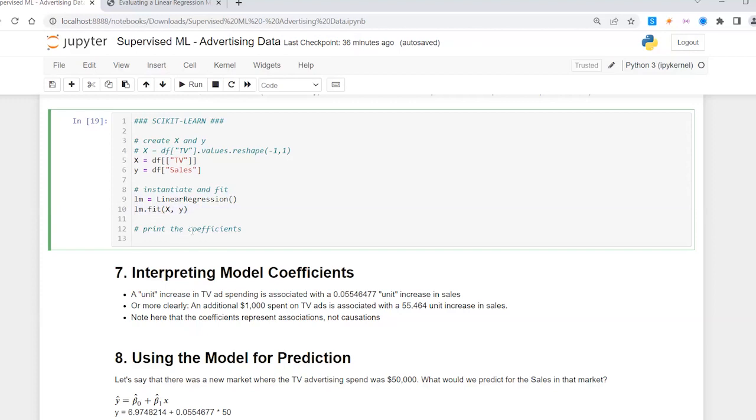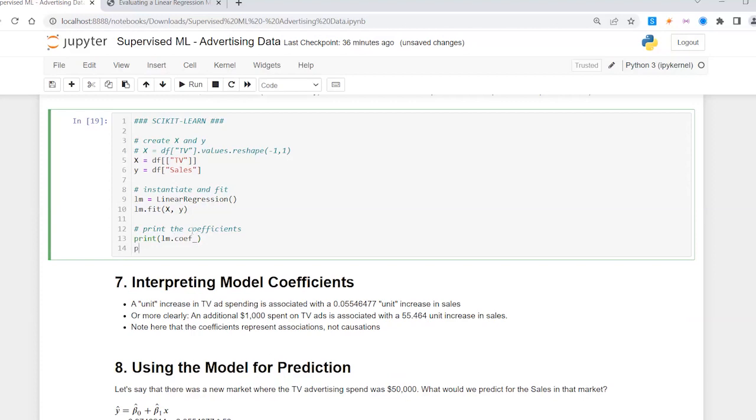Now, one of those things is there's an attribute, I should say, called coef_, and that's going to give me the coefficient value of the feature, right? Now, there's another one, lm.intercept_, I believe. There. That's going to print out.